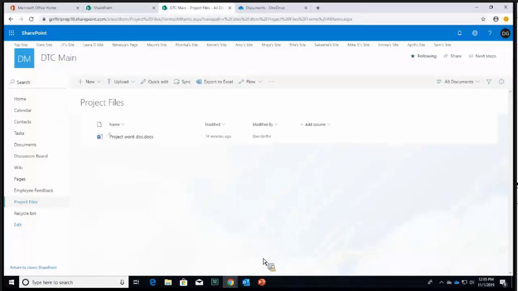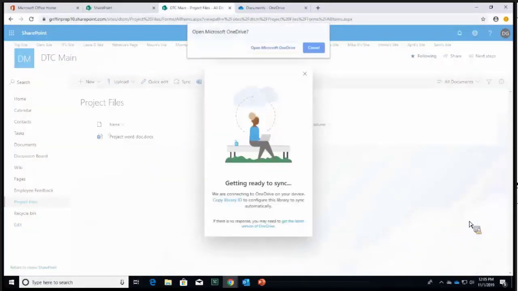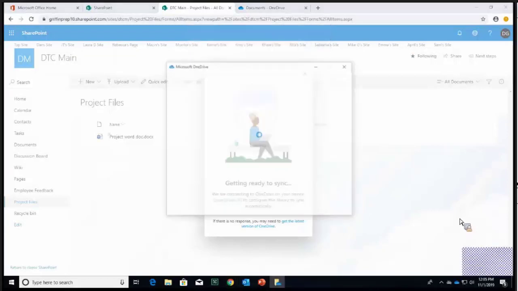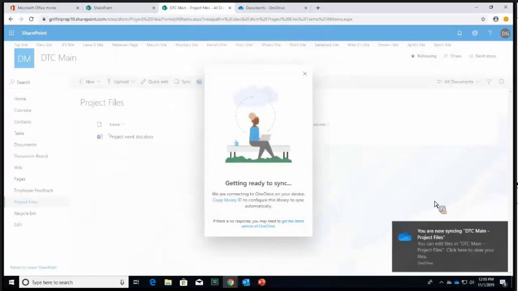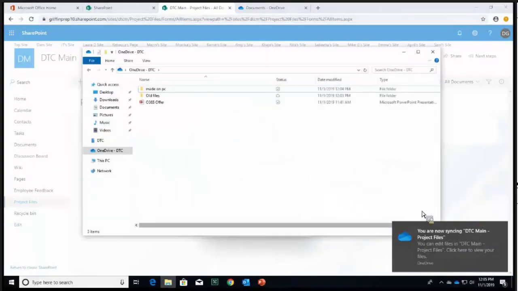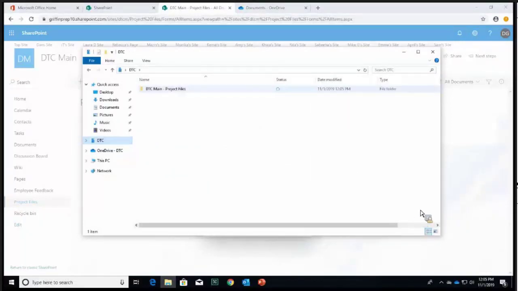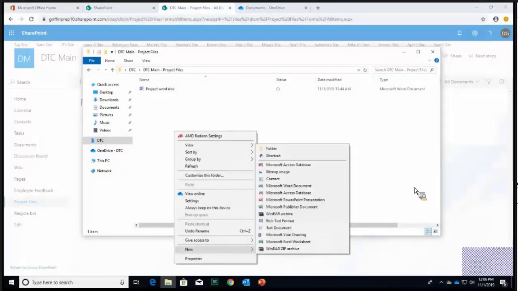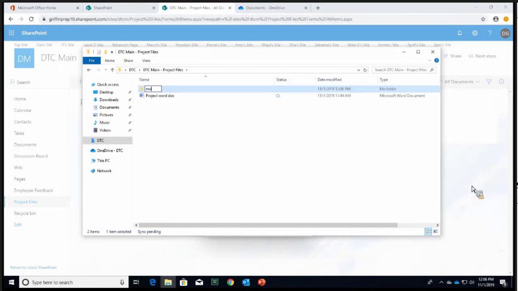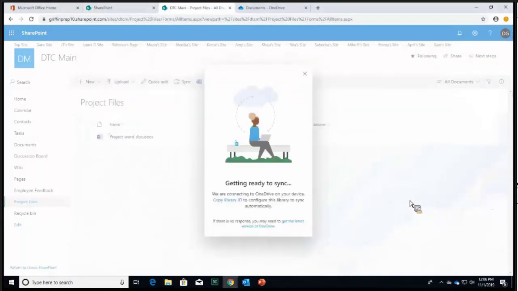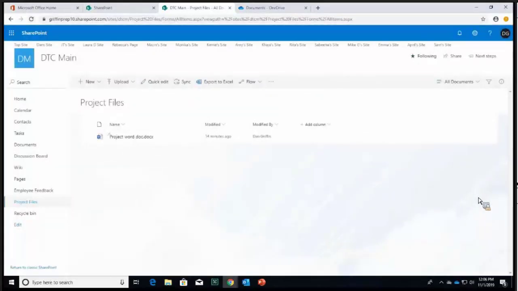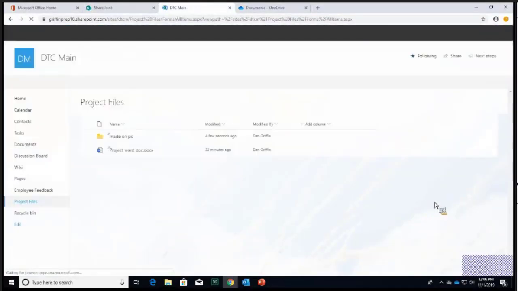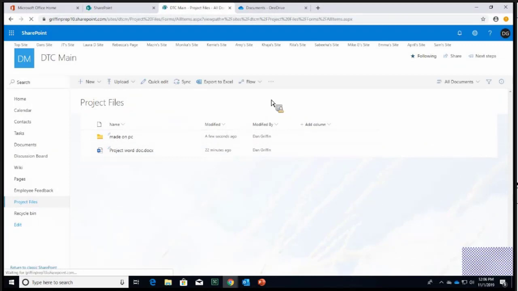And when I'm ready, I can sync this library now. Okay, we'll sync that too. Great. Let's open with the OneDrive app. See, it's happening right now. And now when I open my File Explorer, take a look. It says DTC right here. Project files, and there's all the project files. I'll make another folder here that does the same thing. Made on PC. Okay? And now when I go back to SharePoint, close out of that, we'll refresh. There you go. Okay? So that makes it really easy to manage this.